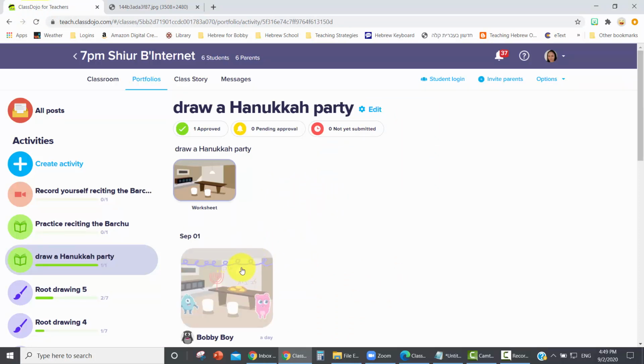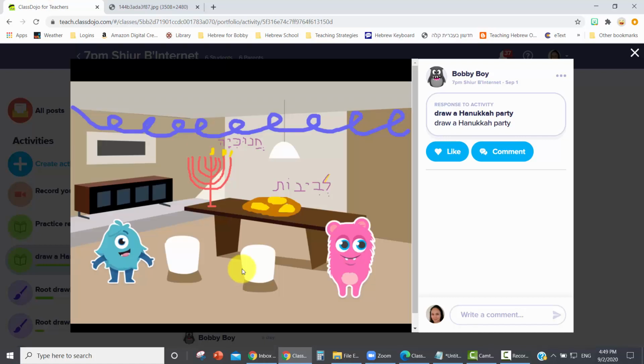So here's an example of a student submission. They use stickers to bring in and make it cute and fun. They drew streamers, drew a Chanukiah, Levivot, and labeled in Hebrew. So that's another example of how you can use the worksheet idea to get your students to submit work. And like I said, this is something that can happen during class, as homework, or as an option to do just whenever they want.